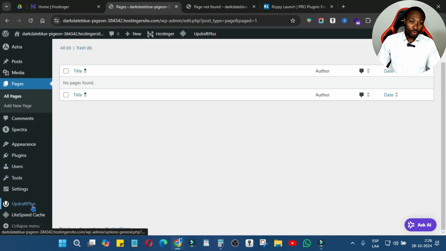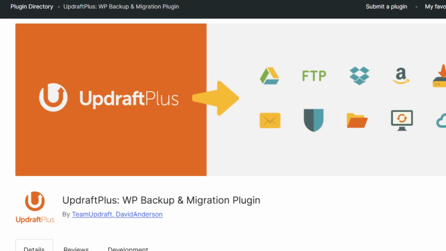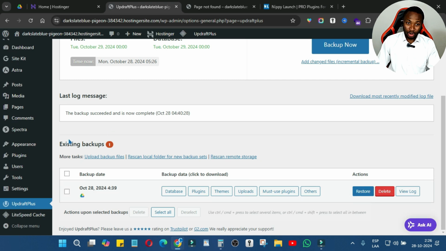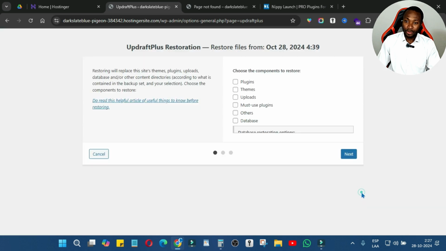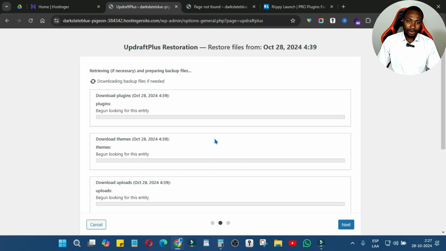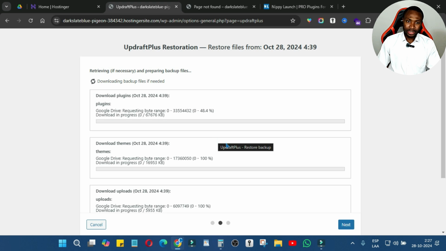Click in UpdraftPlus. You need to have this plugin installed before you lose everything, okay? Now, click in Restore. You see, I have an existing backup: the WordPress plugins, themes, uploads, and other things. Just click Restore now. Everything is okay. Choose the components. I'm going to restore all the things. Just check everything. Click Next.